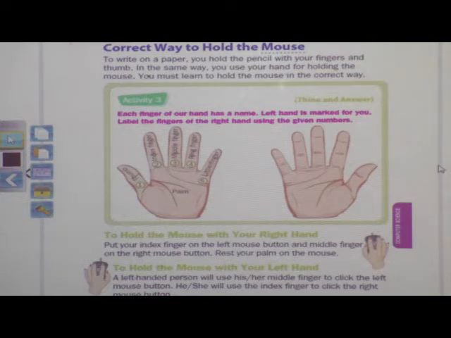and then you have to operate the mouse. And those who hold the mouse with their left hand, what do they have to do? The left-handed person will use his or her middle finger to click the left mouse button. He or she will use the index finger to click the right mouse button.